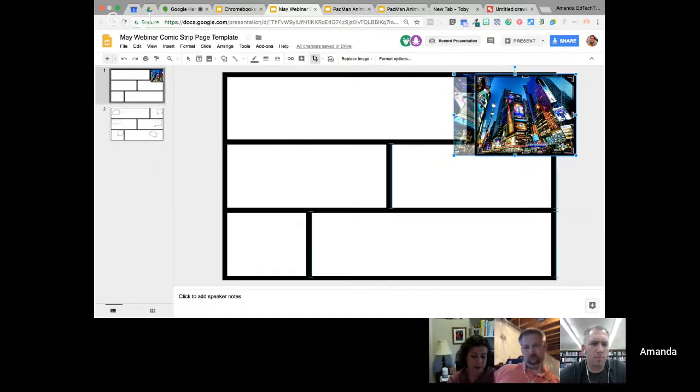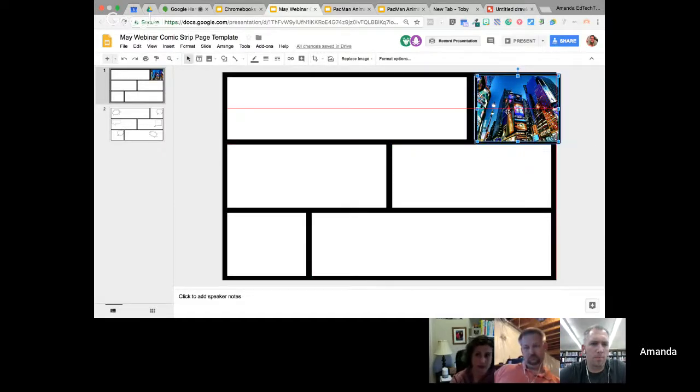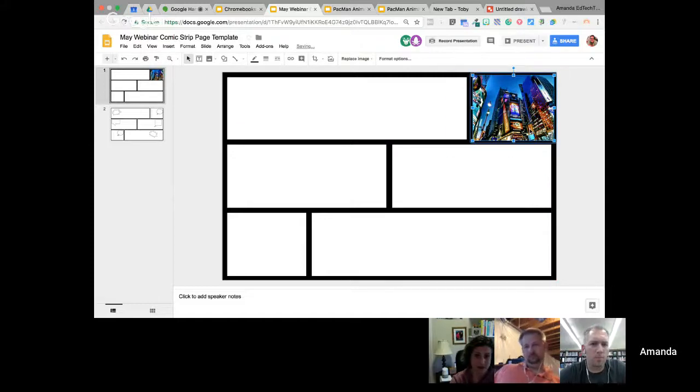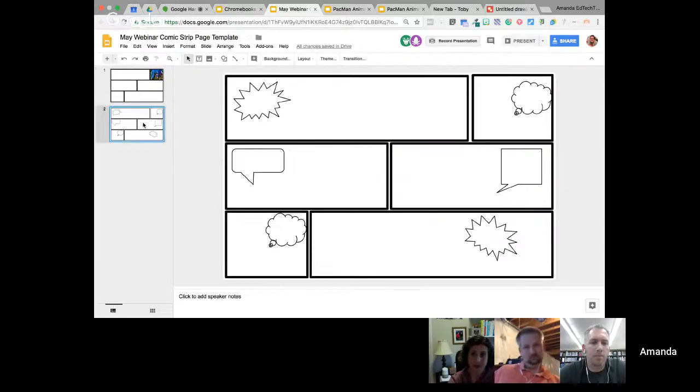It even has a mask option. Let's see if I can get that in there. There we go, that's good enough. And so now I have my New York City background, and then I can add other pictures into each one of these boxes. The one on the bottom has a white background, and I already added some callouts. So these are great templates just to give your students, and then just let them get started with it.